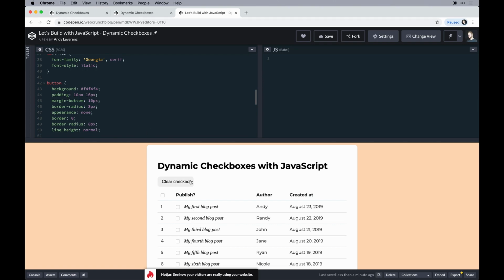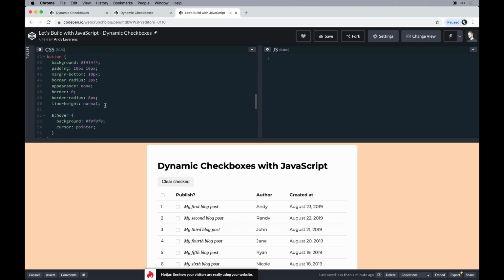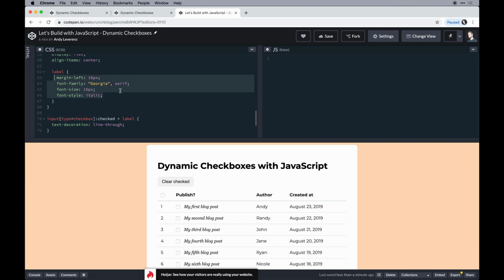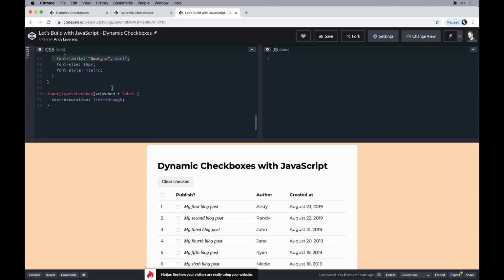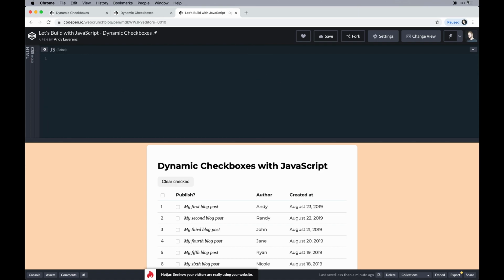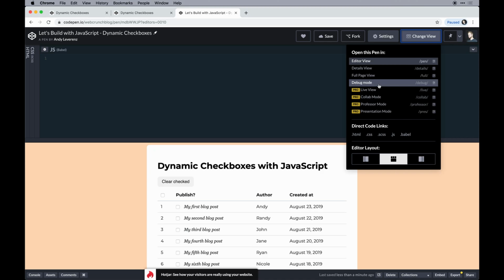So that button that's here, we just gave it a basic default look and feel. It has a little hover state. And then the published div, which is this block here, has some display flex and align items properties just to give it a better look and feel. And the label inside, as I said, is more of a different font. So CSS is pretty basic. Where this goes further is the JavaScript. So let's get into that.